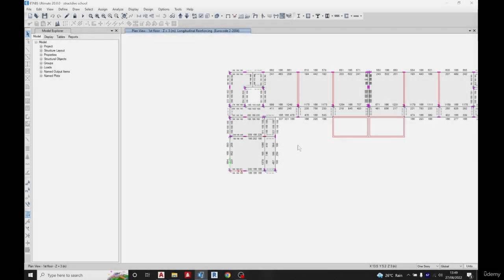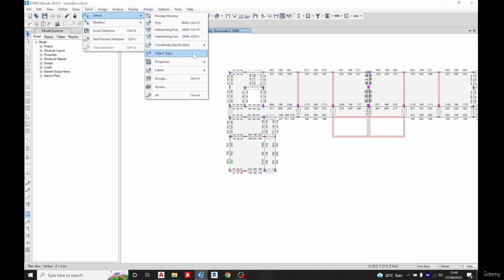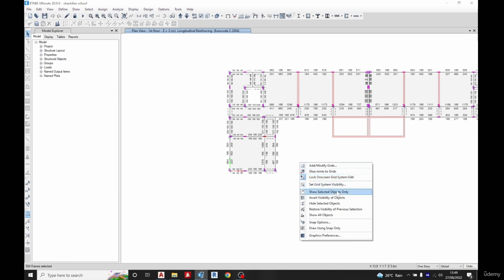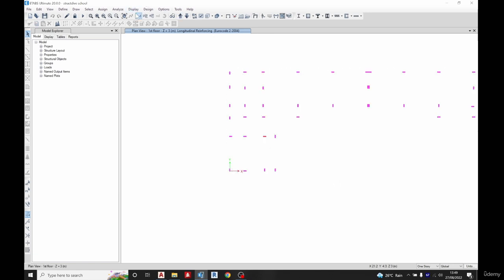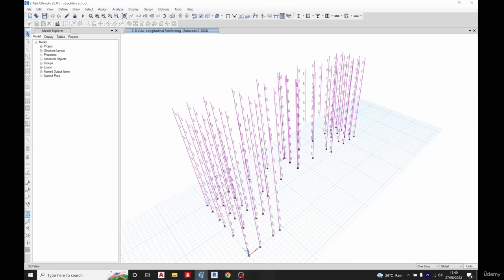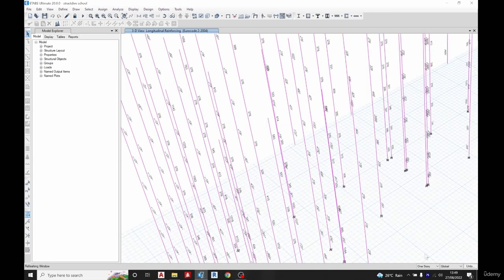In today's lesson, we are going to be checking the column detailing. So what we'll do is select column, select object type, and select columns. Okay, select it, close, show selected objects only, and we'll check it in 3D. So let's go around and see the column with the most load. Okay, so I put it on all stories.